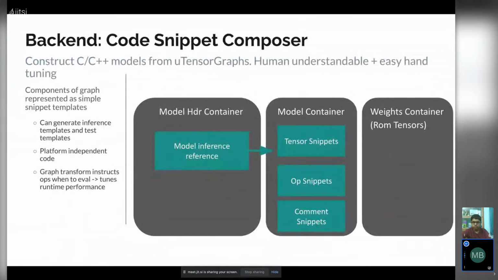Then the final bit inside of our code gen is our backend code snippet composer. And this is very, very simple. It's effectively a bunch of Jinja2 templates, which, given a microtensor graph and guarantees that we know it's legal, will just dump out code. This code is meant to be as human readable as possible and easily tuned. Alternatively, we could swap out this code snippet composer with a virtual machine-like thing. So instead of outputting direct code, we can output binary files, which can then be loaded into Microtensor later.